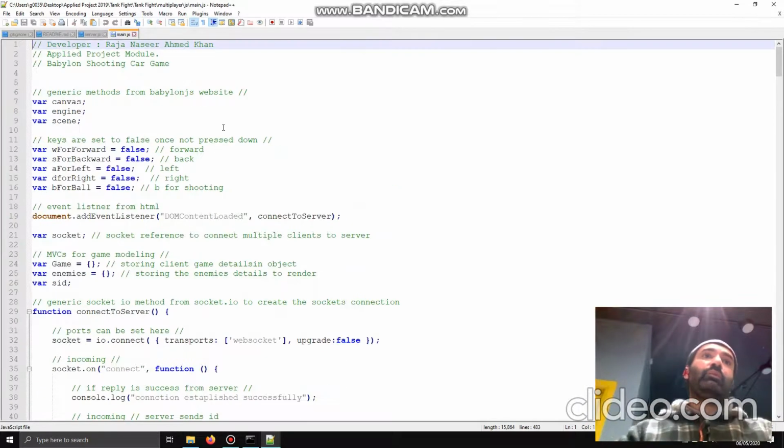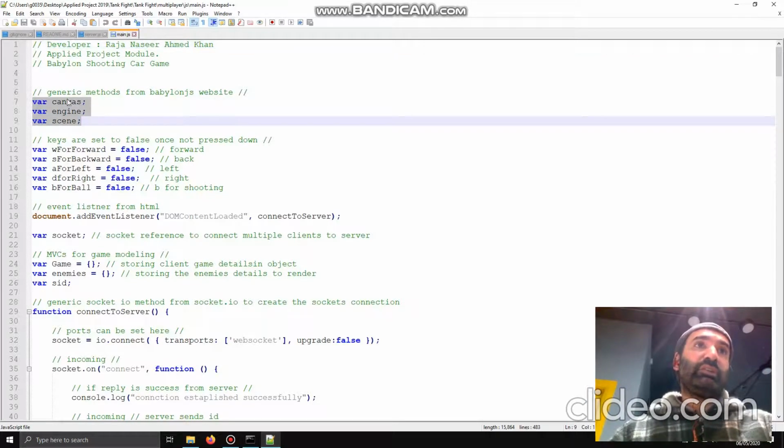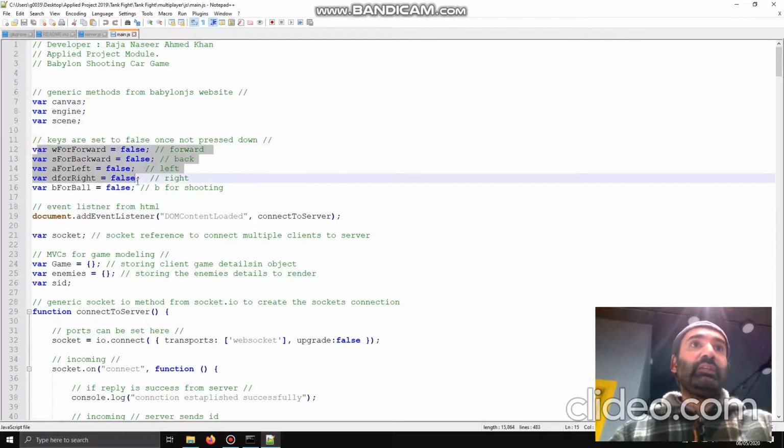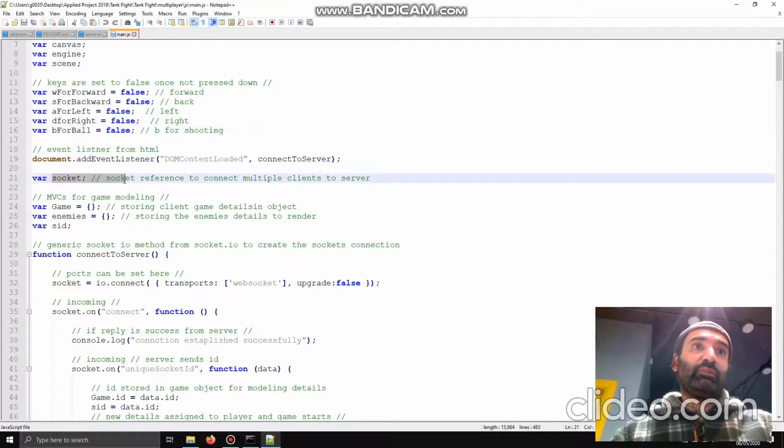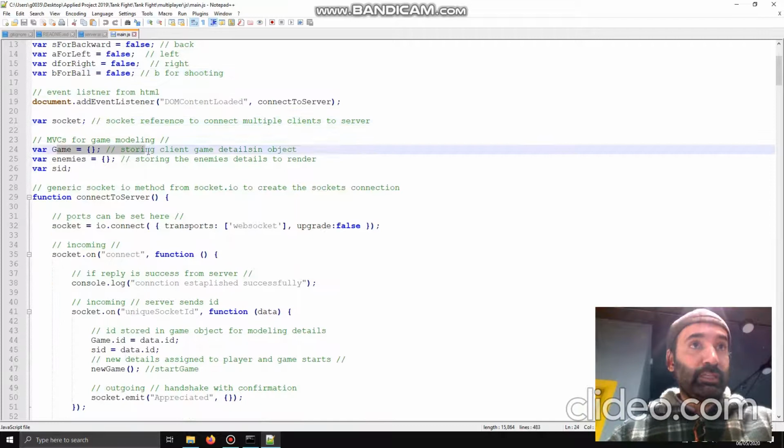The main part is how the game is developed on the screen, and that is actually the same as the single player as well, but you can see here this is the generic method, canvas engine. These are the keys pressed for the ball, for left, right. This is for the socket for the communication. This is to store the game.